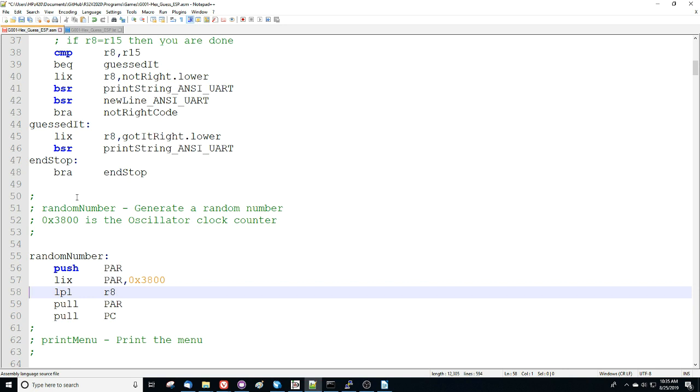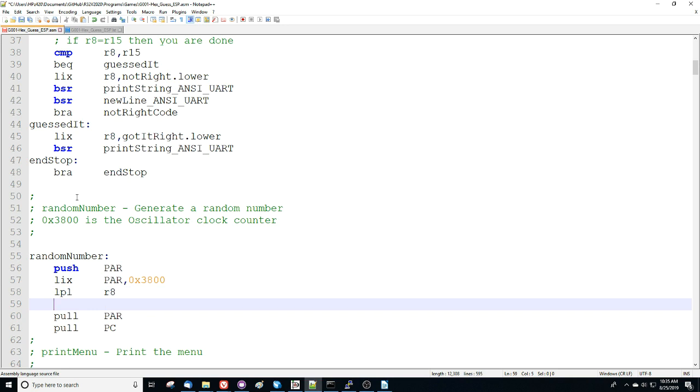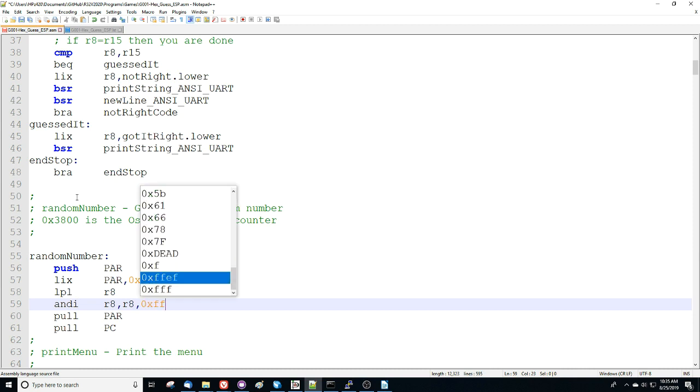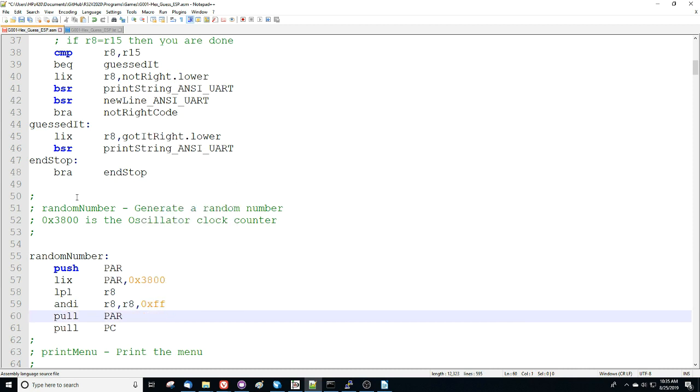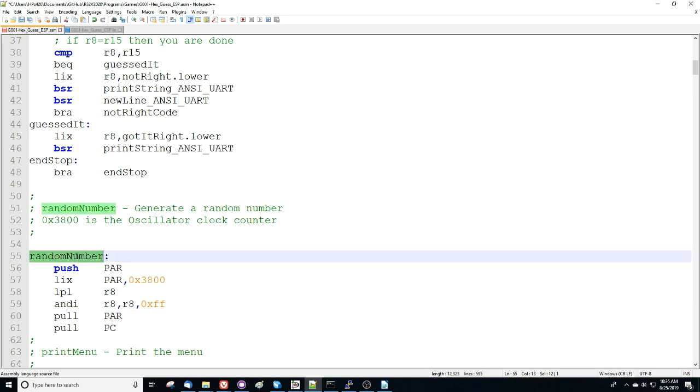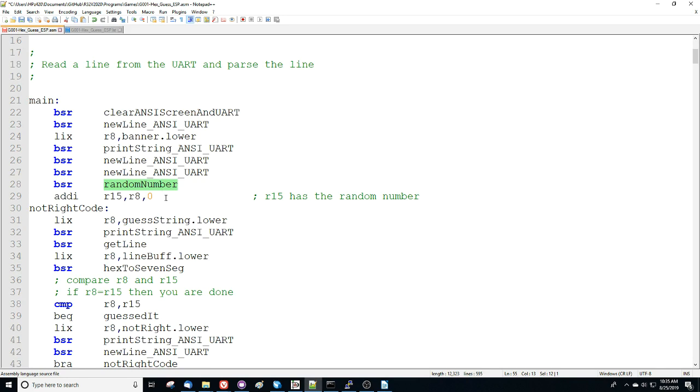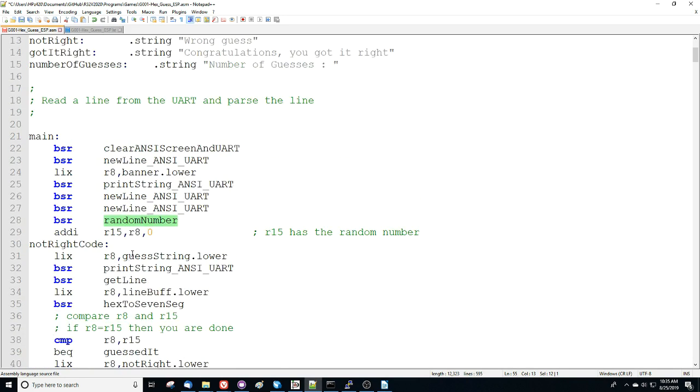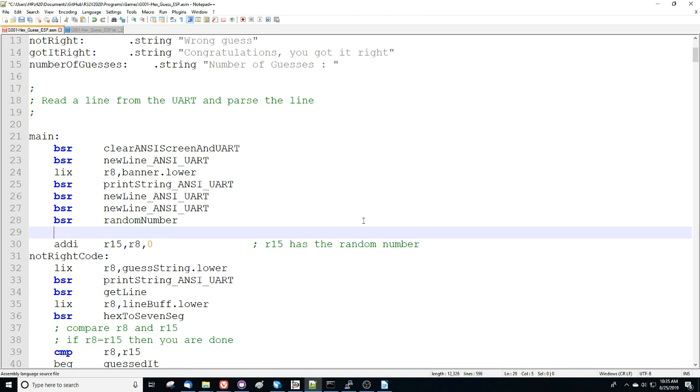and we'll load that into R8, and we want to make that a 0 through 255 value, so we'll do an AND immediate of R8 with 0xFF. That'll give us a value back of 0 through 255, and we're getting that random number up here in this code. So it returns it back in R8. So we could print that out as a long. So let's go ahead and do that.